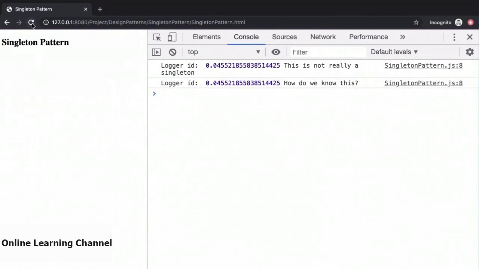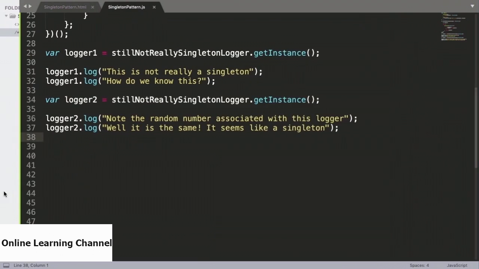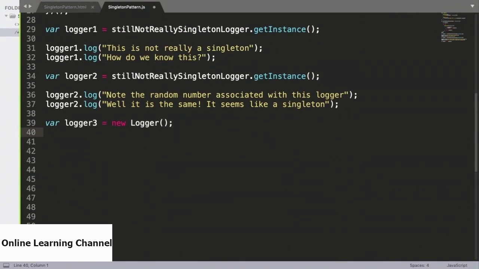Let's switch over to Chrome and hit refresh and take a look at the console messages. You can see that all of the logger IDs are exactly the same. They all start with 0.425. If you purely look at these log messages, it seems like we have successfully implemented the singleton pattern. There is just one instance of the logger that is returned each time we call getInstance. Well, let's see the flaw in our thinking.